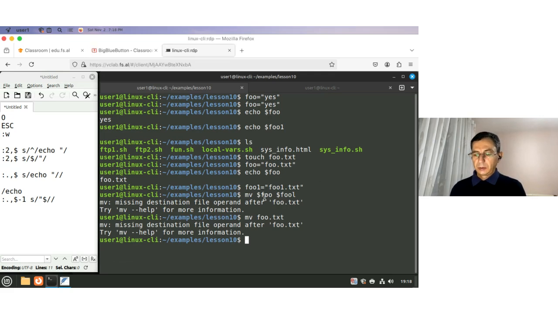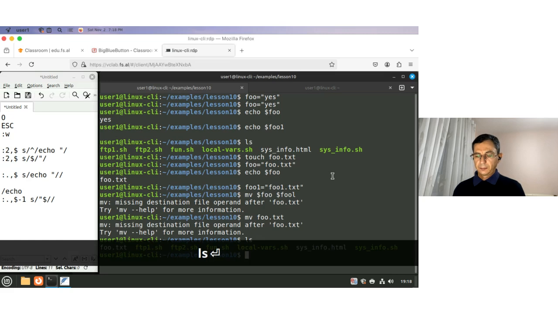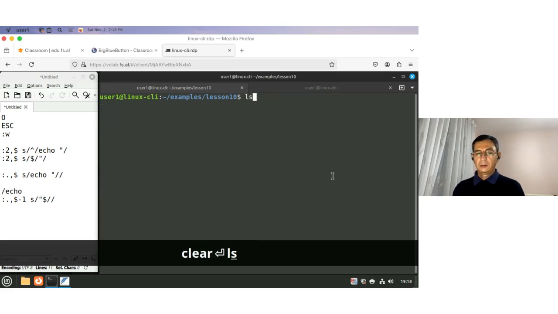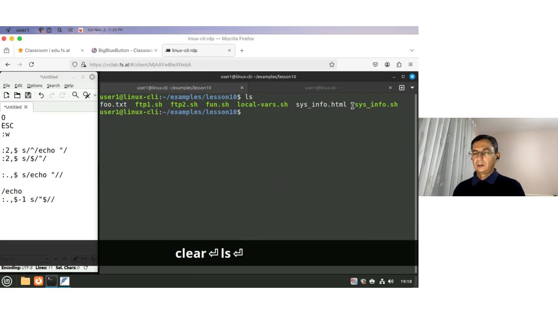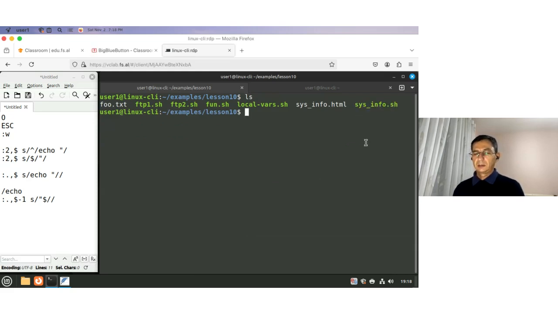Now let's continue with the script that we started. Let's continue editing this shell script.